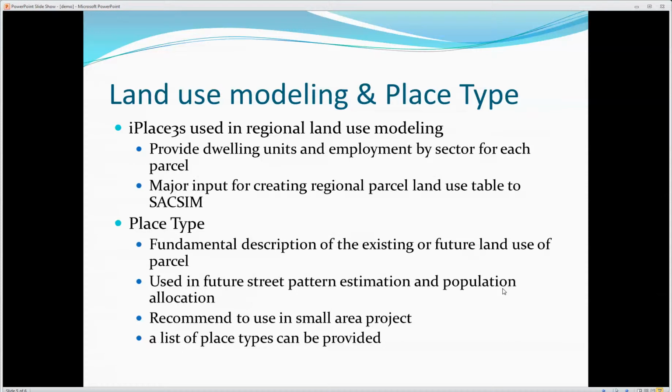iPlace3S provided the land use input data files for use in creating the SacSim parcel point data file for regional scenarios. Place type used in iPlace3S is the fundamental description of the existing or future land use of a parcel. Place type roughly corresponds to general plan land use types, commonly used by jurisdictions for describing land use policy. Place type of a parcel will be used to estimate street patterns in later process and in population file generation.